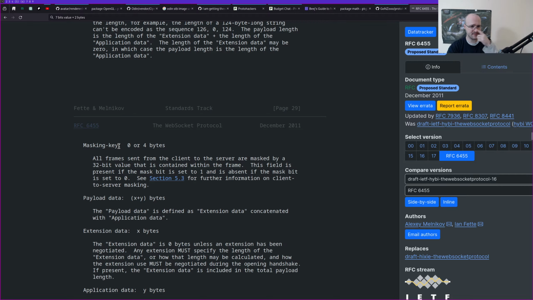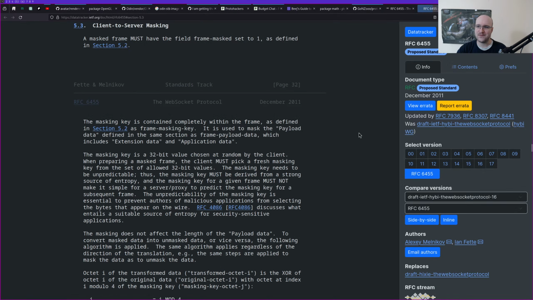Here we have the famous masking key that we saw before. All frames sent from the client to the server are masked by a 32-bit value that is contained within the frame. This field is present if the mask bit is set to 1, and absent if the mask bit is set to 0. See this other section on what masking actually is supposed to mean in this context, okay. The masking key is contained completely within the frame. We've covered this, please. It is used to mask the payload data. Yes, I know, but what does that mean?